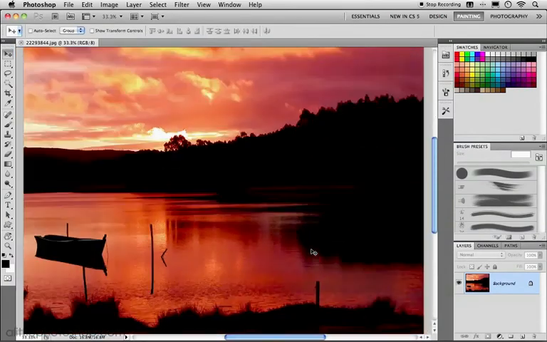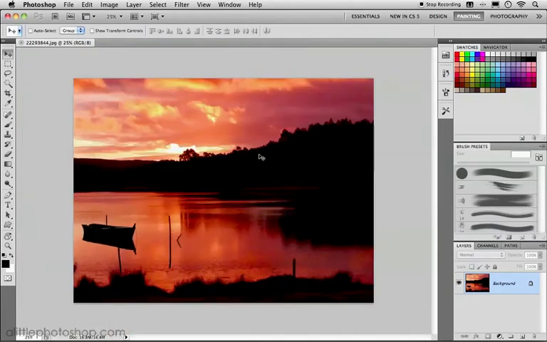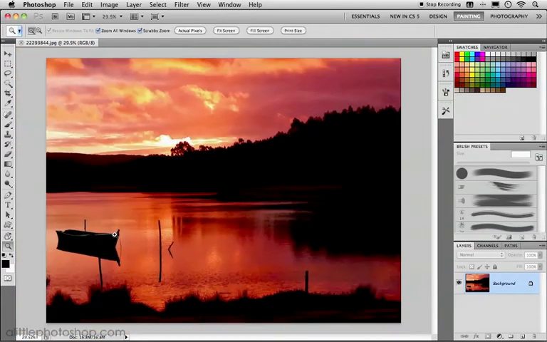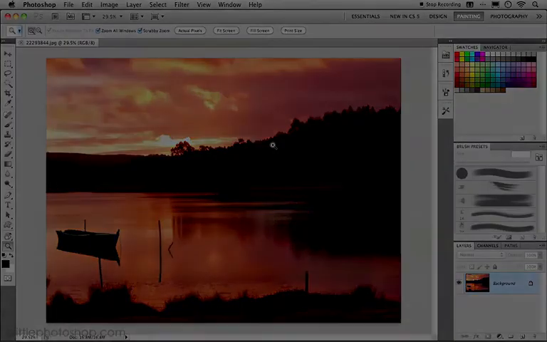So I still use the old-fashioned way as well, but if I want to specifically track and move to a point of an image, I quickly press Z with my thumb, and then I just zoom into that area to navigate, and then back out again to see the whole image. So that's tip number one.